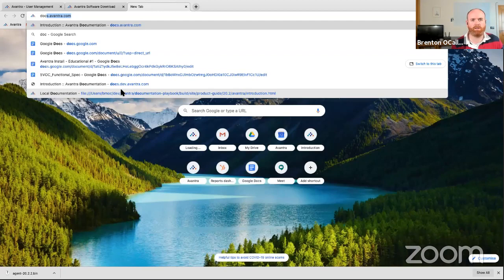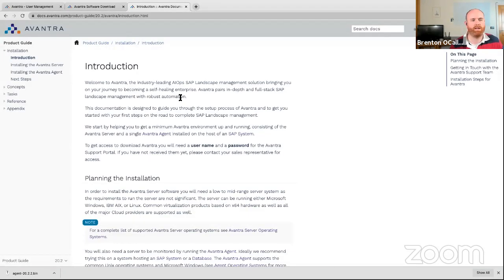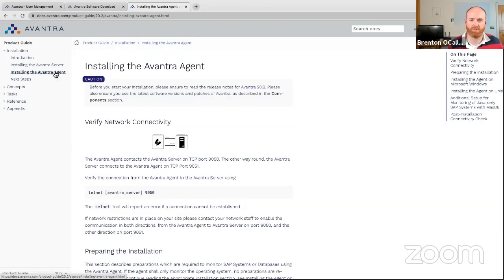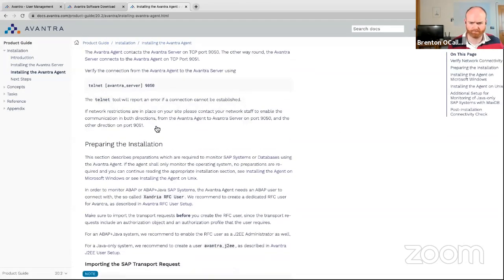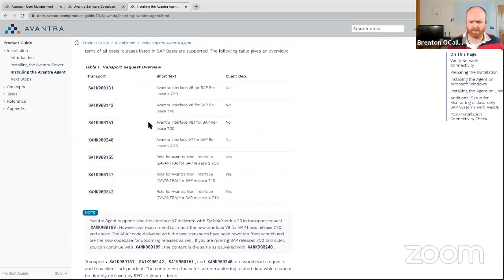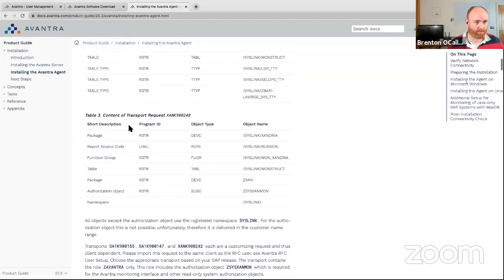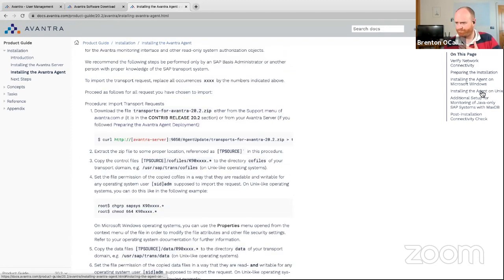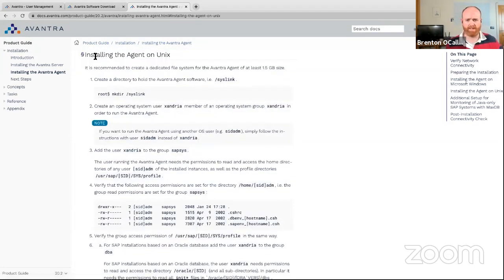So the first place I would go is docs.avantra.com. If you haven't come across this, I wouldn't be surprised, because we only released this to the public probably in the last 2 months. This is where you'll find online versions of all of the Avantra documentation. If you need to search for something, you can come in here, and you can see we have a whole section called Installing the Avantra Agent. There's loads of information in here around the transport that you import into your SAP system. But what I'm interested in here is installing the agent on Unix.